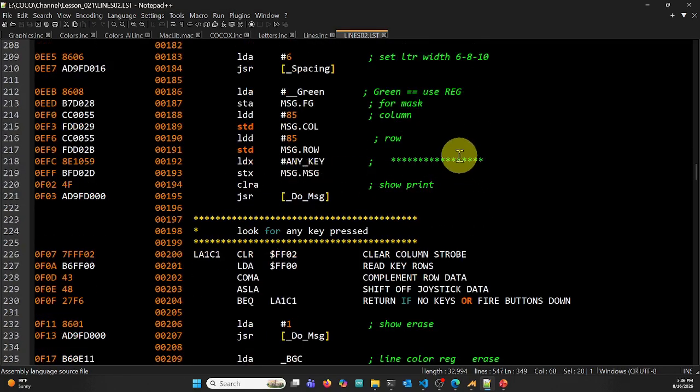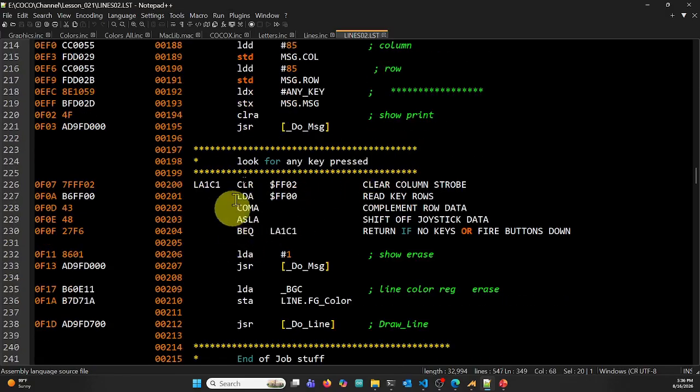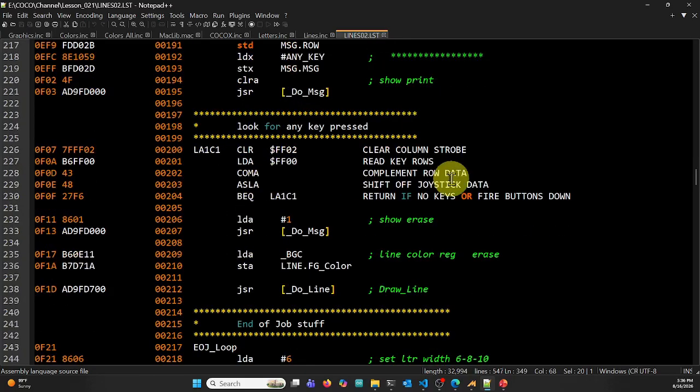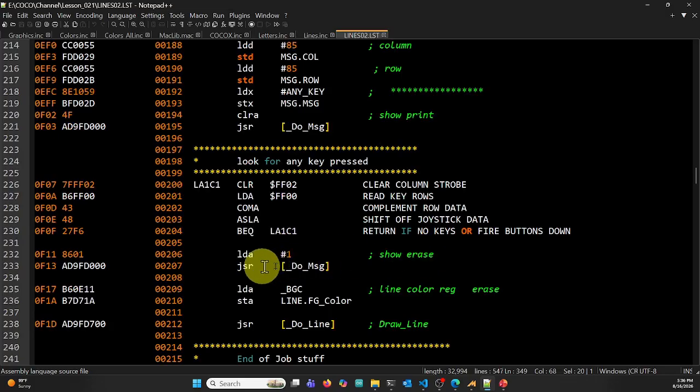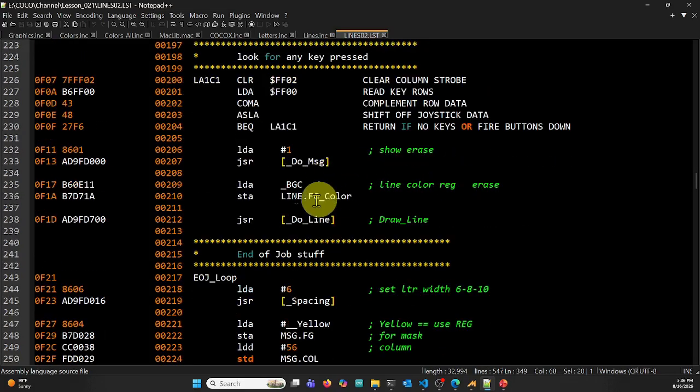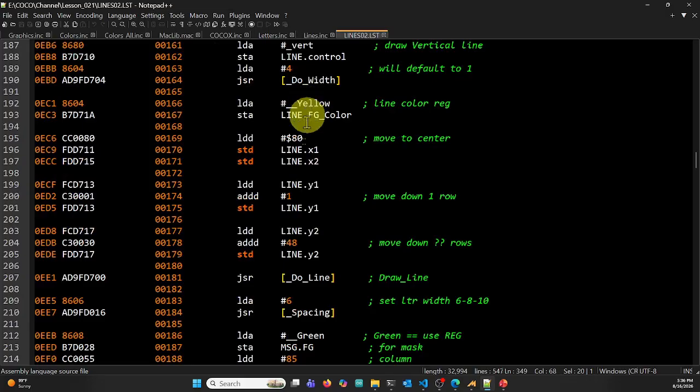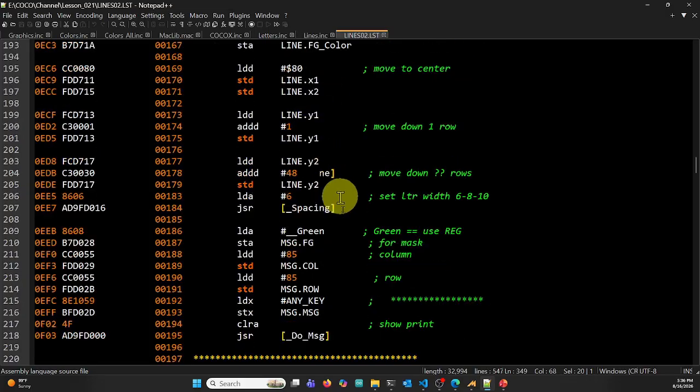Here we put another message on the screen, our press any key message. We sit here and do this quick loop for any key you press on the keyboard, just waiting for you to press a key. Then we'll erase our message, because remember from lesson 18, all we have to do is say erase it, because the last thing we did in message was all this stuff here. None of this changes. It's static once you put it in there. Go to 1, tell it to erase it, it will erase it. Likewise with the last line we put on the screen, which is the yellow vertical line.